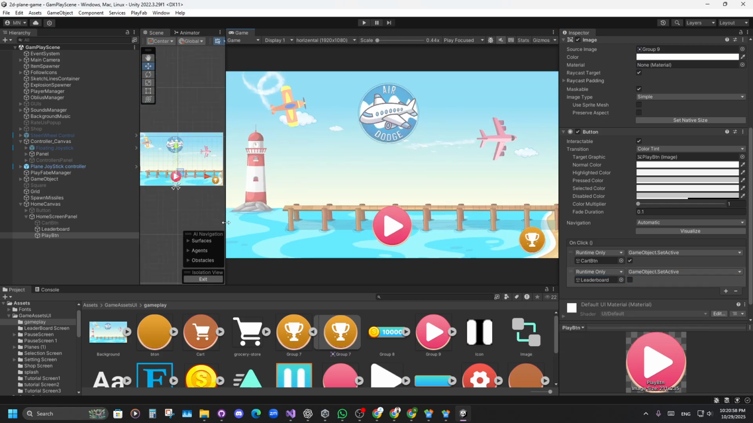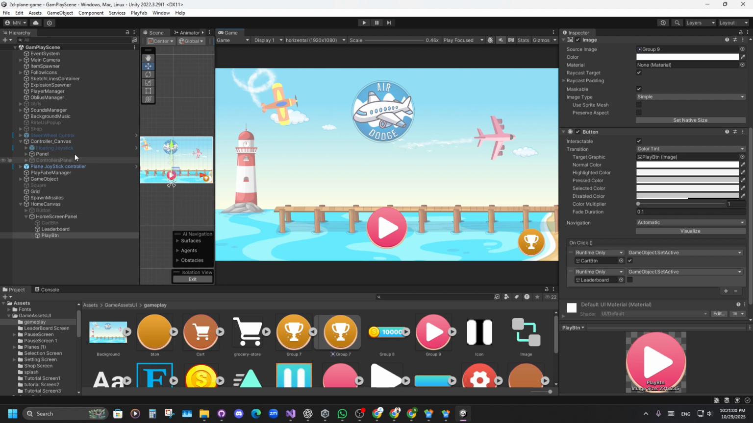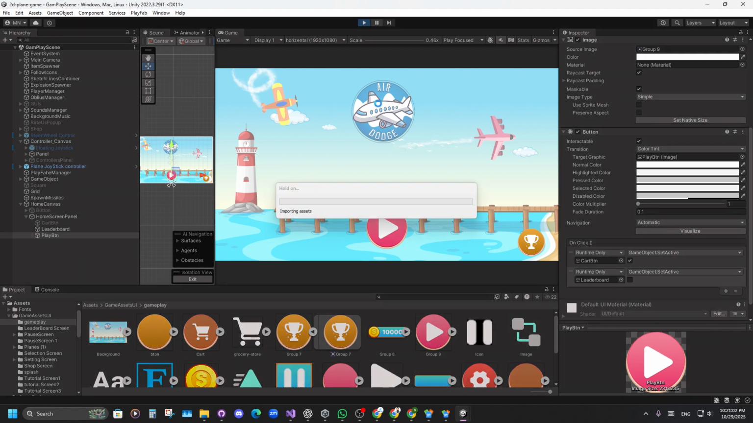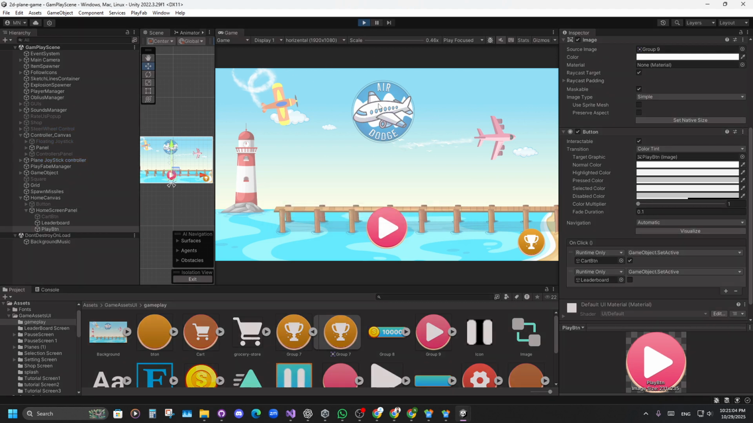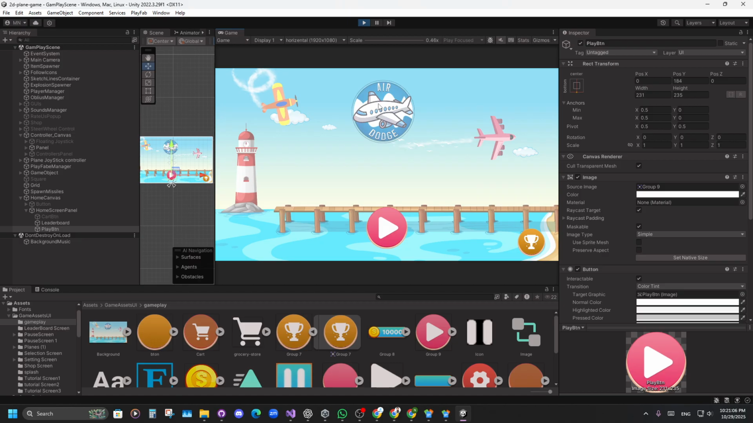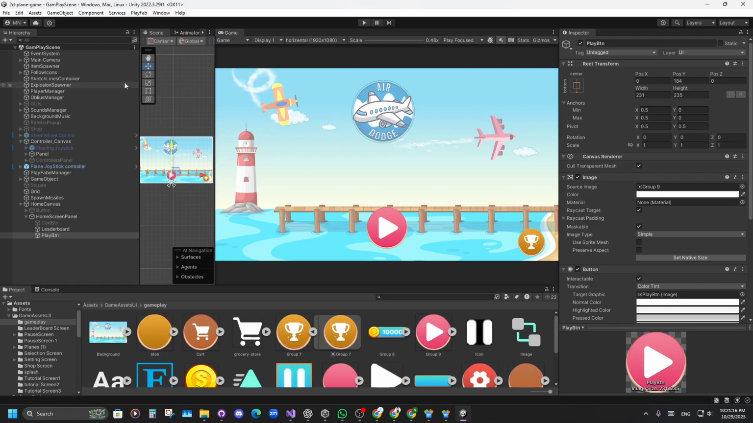So it will show the splash screen first. Okay, so if I click on the play button, we can see our card button active and leaderboard false. So this is how you can add a UI button inside a game in Unity.